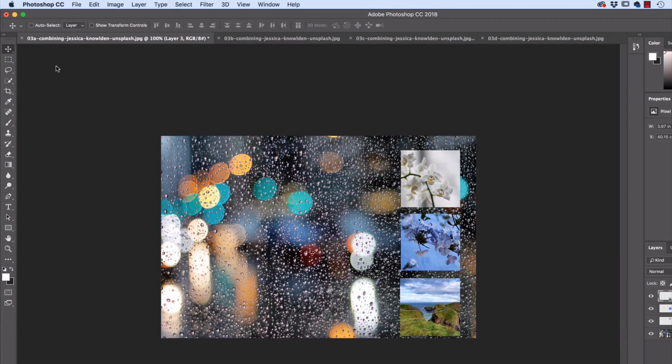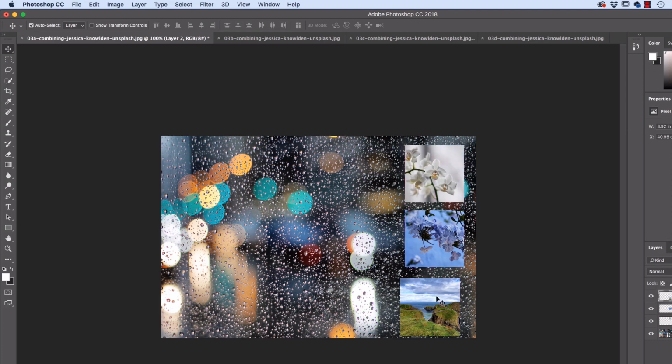Okay, and what I'm going to do is with my move tool, and now depending on if you've turned yours on or off, make sure auto select is on. Okay, and I can click and drag this one up here. I'm going to drag this one here and this one here. Oh, beautiful. All right, my friends, that is going to be it.